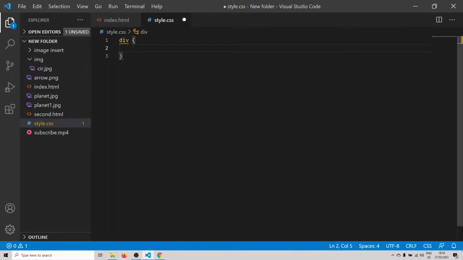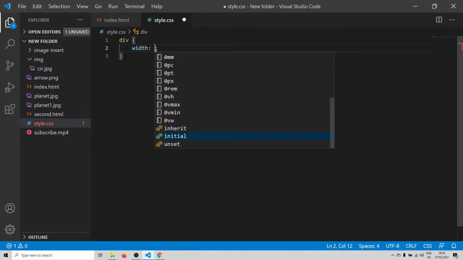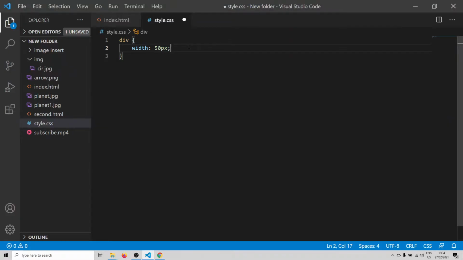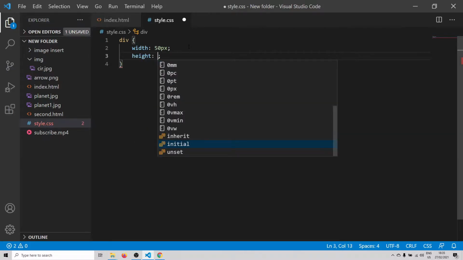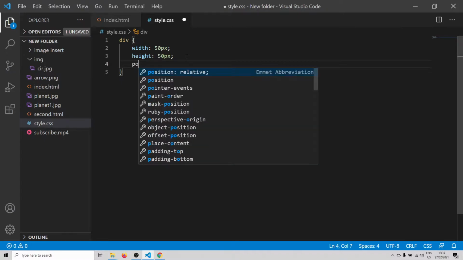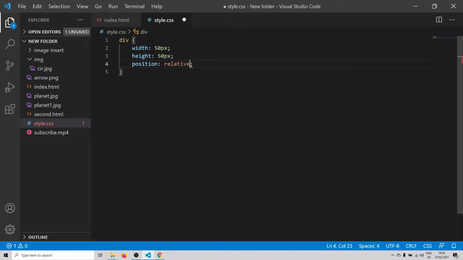And let's give this div some width, which will be 50 pixels. I use 50 pixels so it's a little box to present, so you can see everything even if you're on your mobile phone. And let's give some height, which will be 15 pixels again. You can choose whatever height and width you want. Let's give the position, which will be relative.